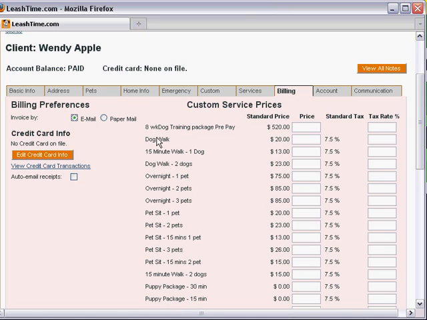Here you can specify how Wendy prefers to be invoiced and set up custom service prices for her. Let's say she lives outside your usual service area, so she agrees to pay an extra $2 for each dog walk. We could enter $25 for that service. Or maybe she lets you use the hot tub when you sit with her dogs overnight, so you offer her a special price of $70 for the overnight two pets service.